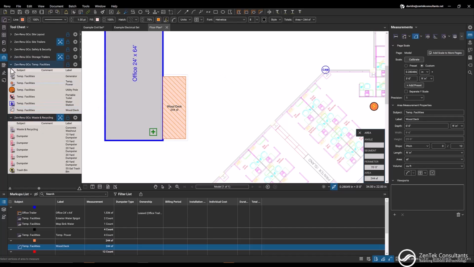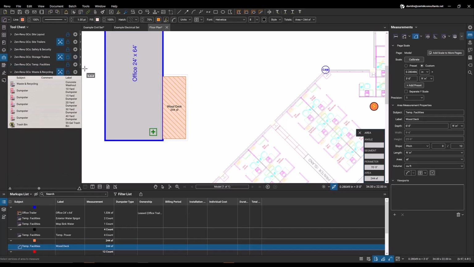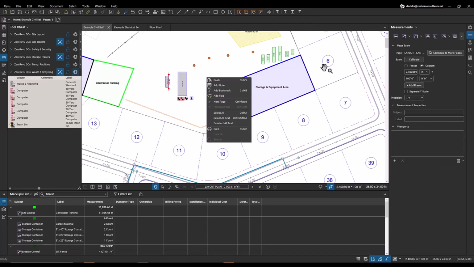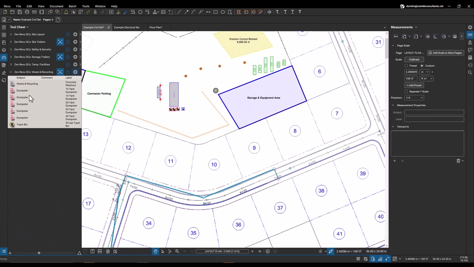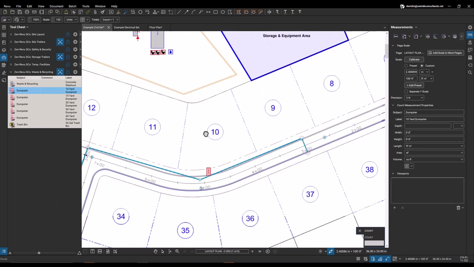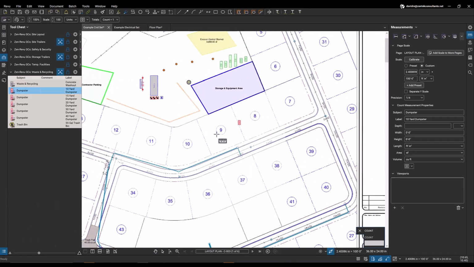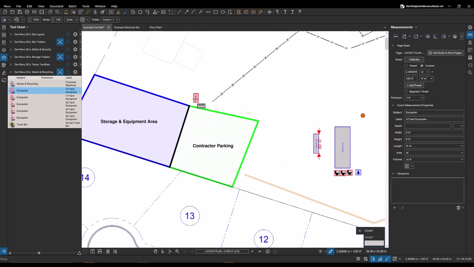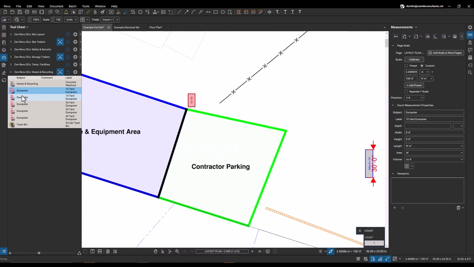Up next, for our final set of tools within our palette, we have anything regarding waste and recycling. For this one, I'm going back to our civil set of plans real quick. With these, you could place various size dumpsters throughout your site. Again, these are marked up as a count property. We have various dumpster sizes ranging from 10 yard up to 40 yards.